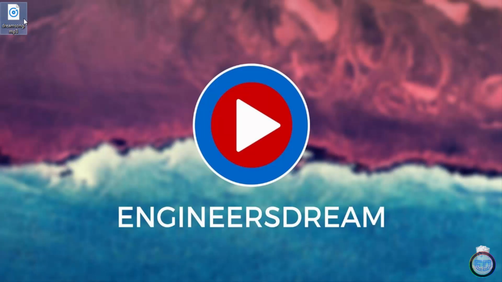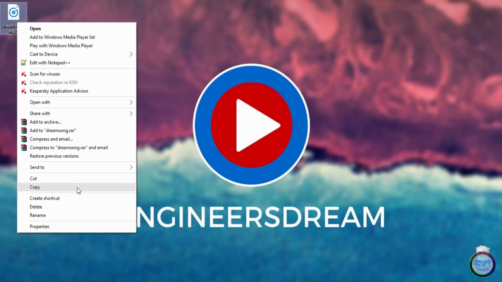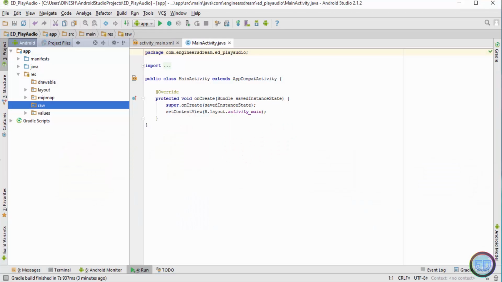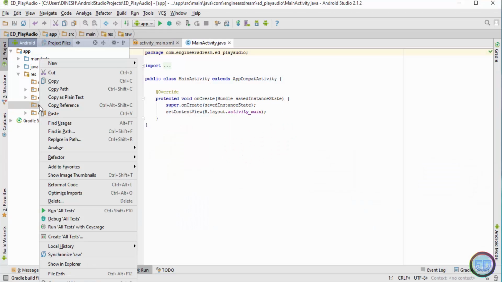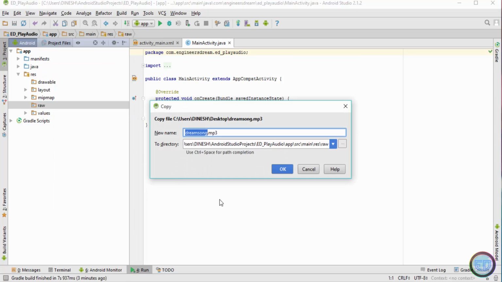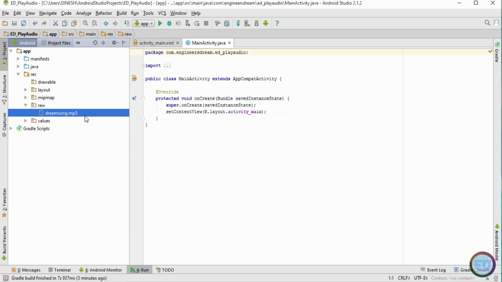Now I have a song on my desktop by the name of Dream song. So I'll copy this song, and next again inside the raw folder, I'll paste it. Now as you can see inside the raw folder, I have an audio by the name of Dream song.